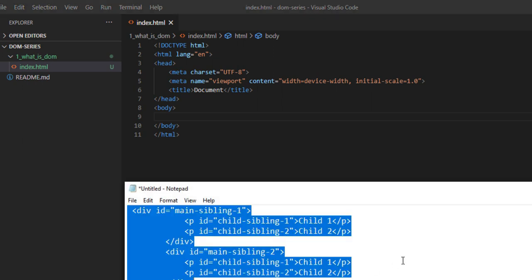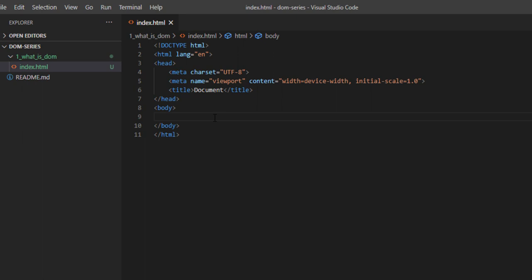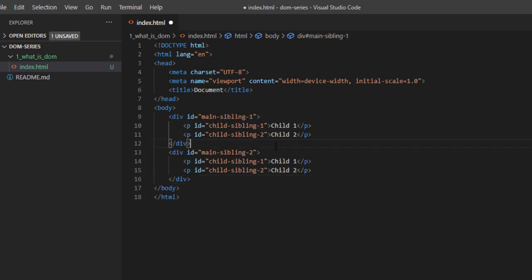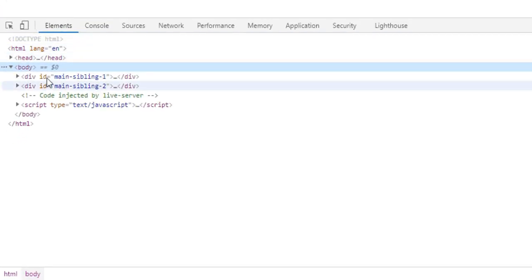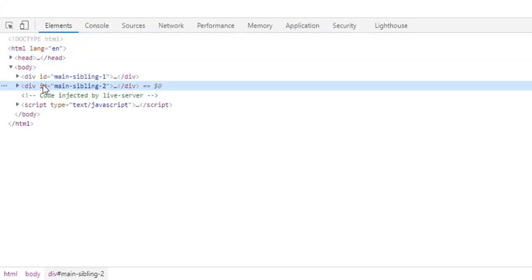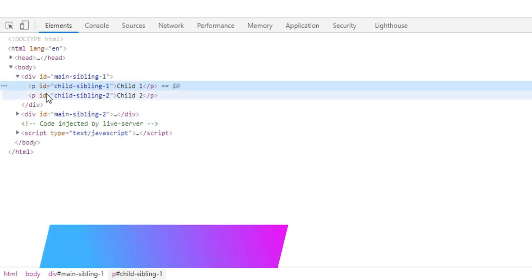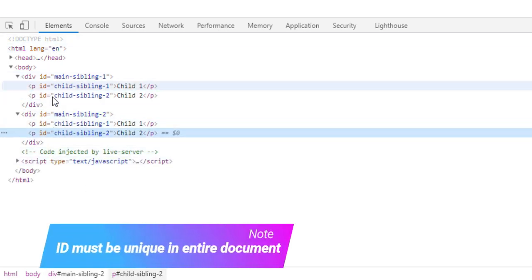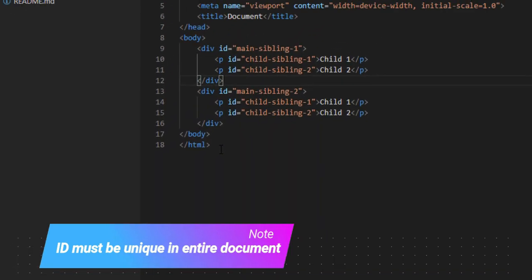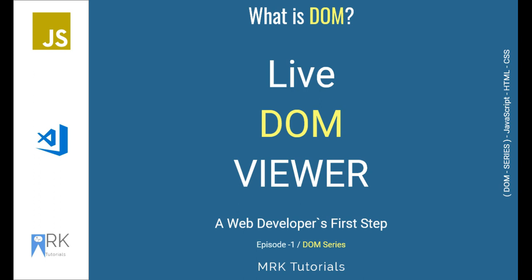To make things quick, I will copy paste an already written snippet where I have two parent division tags, or div tags, with IDs main sibling 1 and main sibling 2, and each has two children paragraph tags, or p tags, with IDs child sibling 1 and child sibling 2. Please take note that these IDs are just used for understanding purposes. The correct way of writing is to maintain unique IDs for the entire document. You cannot use child sibling 1 two times or child sibling 2 two times.